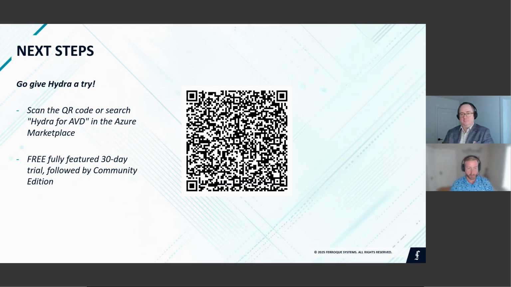So this is great for lab environments or maybe extended proof of concepts, or maybe you're just getting your hands into AVD. Community edition is still fully featured. It just limits you to a single tenant, 5 hosts per host pool, 5 host pools, and 100 sessions. So even if you have a small AVD footprint, this is still a great tool to take advantage of. I'll leave that here for another few seconds until we get into questions, and I'm going to start reading those questions now.